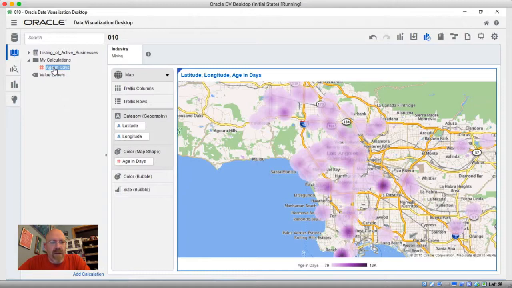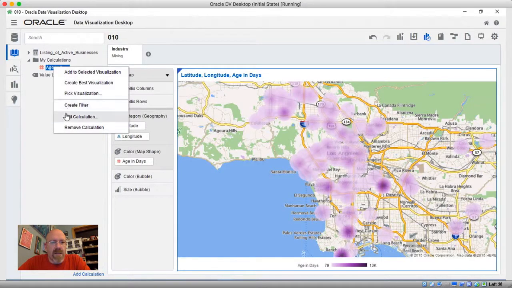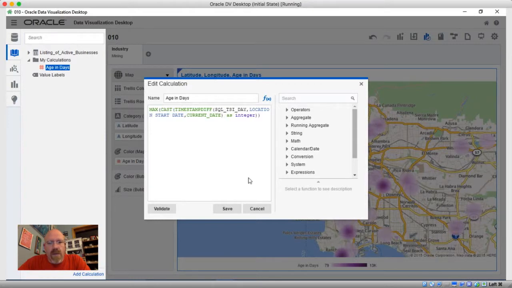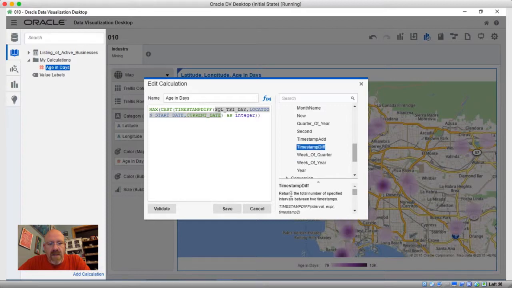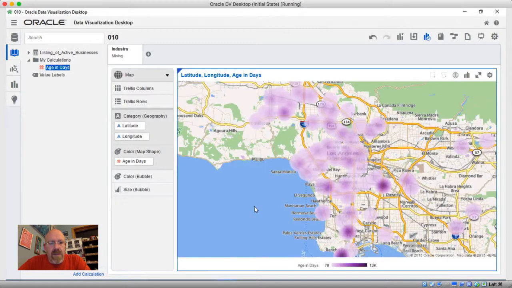The first thing we have here is a calculation called age in days. Let me pull this up real quick. What we're using here is a timestamp diff function that allows us to take the location's start date and calculate the number of days between the current date and the location start date. You can see the different components of that timestamp diff function. If I pull it up here, this is the help screen that you get with it. So basically, this is calculating our days.